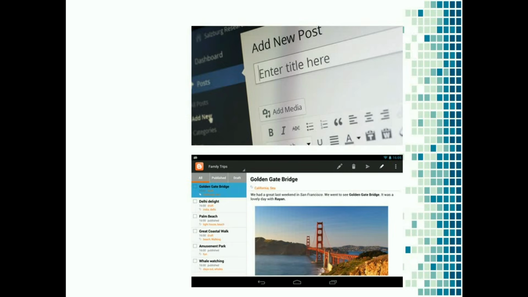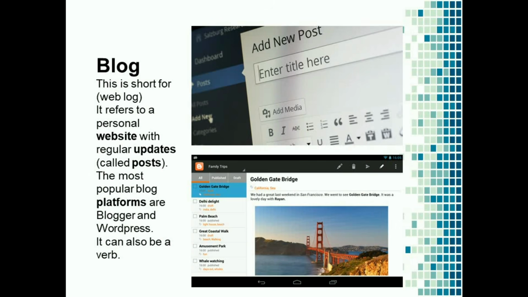What about this kind of software? Up above, we can see WordPress. Down below, Blogger. These are two different blogging platforms. This is how you could create a blog. Blog is short for weblog, although these days nobody says weblog. It is a personal website, or it could be a business website, I suppose. Its main feature is that it's easy to post regular updates. The verb post can also be used as a noun to make a post.